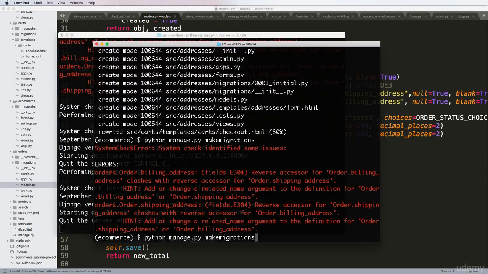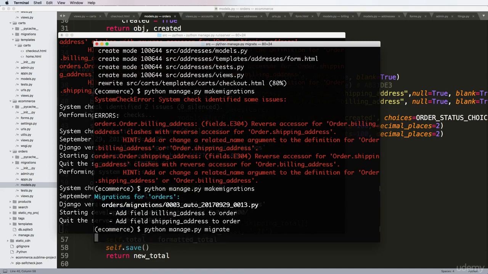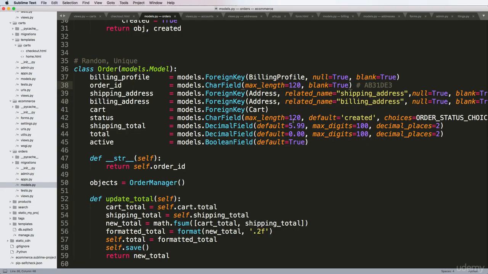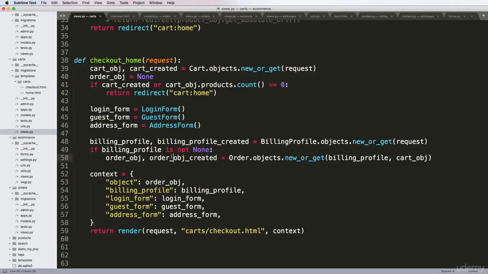So now that we've got that, let's go ahead and run our migrations, and then we'll run migrate. So python manage.py makemigrations, and then finally python manage.py migrate. Okay, cool. So now I've got these addresses in here. I can do a few different things. The first thing is when I go into my cart view here, I could actually get those addresses. So let's go ahead and do that.